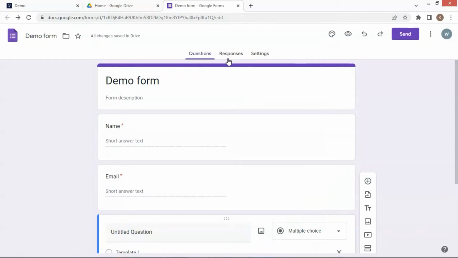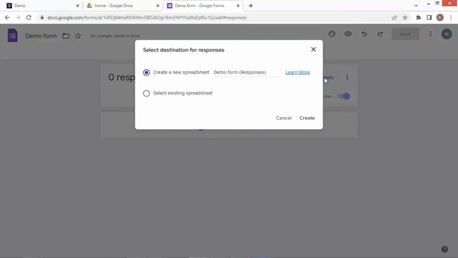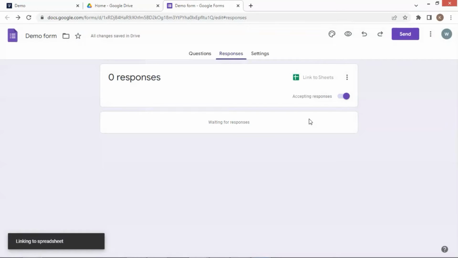Next we click on the Responses tab. We are going to link this form with a Google Sheet. Click on the Link to Sheet button. On the pop-up window, we can select a destination for the responses. We are going to create a new spreadsheet, so we click on the Create button. After this, Google will create a new Google Sheet for us.